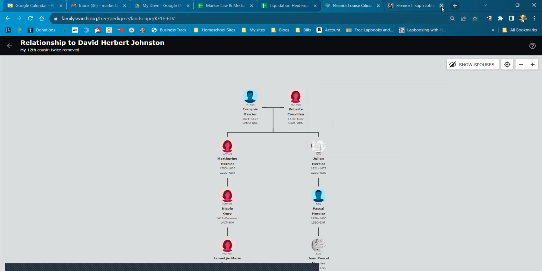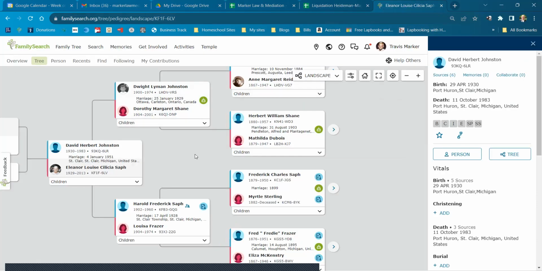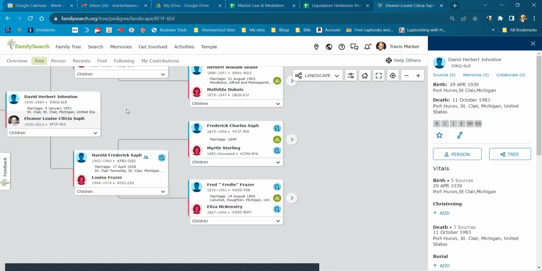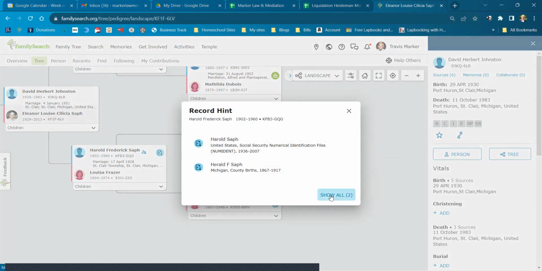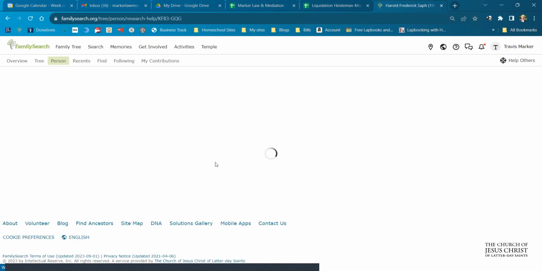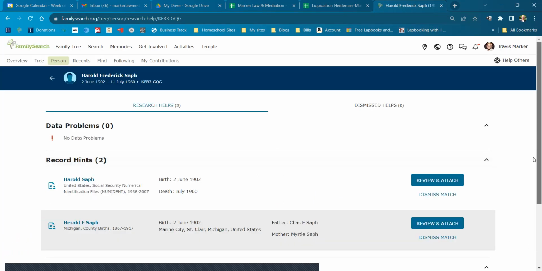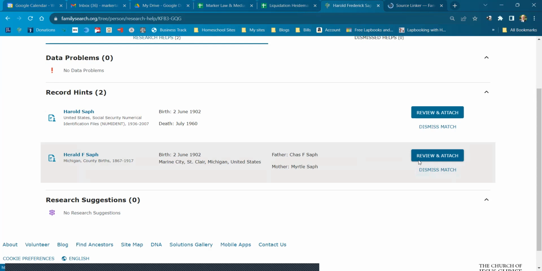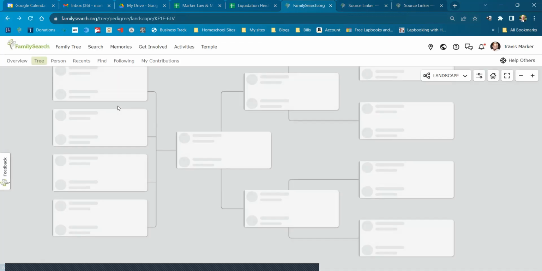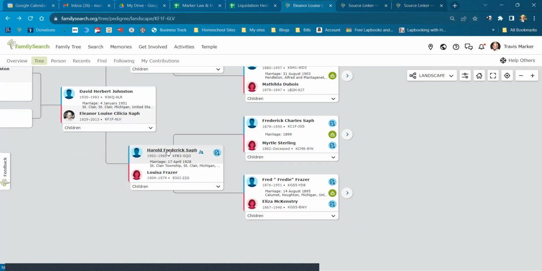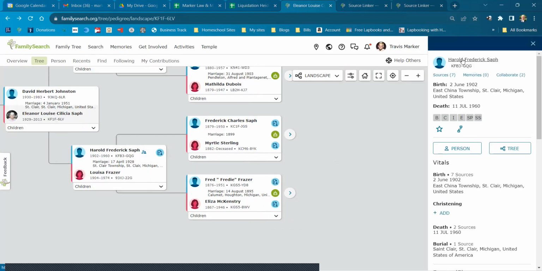All right, so I'm going to close that window, come back here. So on the Johnson side, it looks like we are related. On the Sap side, it's not clear. But let's keep working with the Sap line. So I can click on this show all, and that will open a page that allows me to open up these two records at the same time. So I can open that record up, and I can come back up and open this record back up. And then I can set this page backwards, and I can open up just Harold's page specifically, so I could work with that.